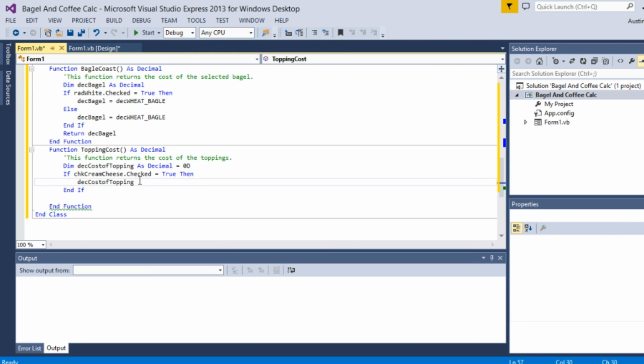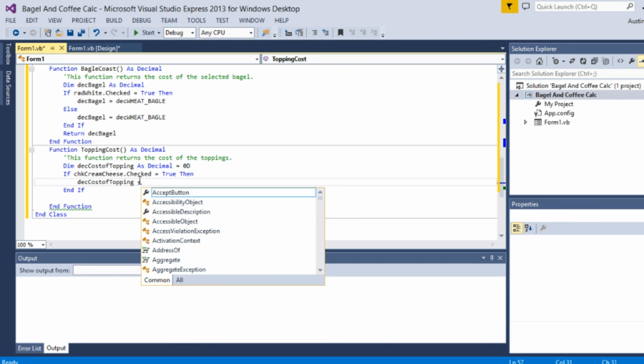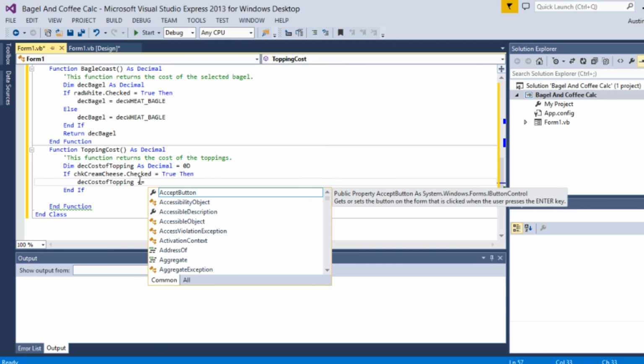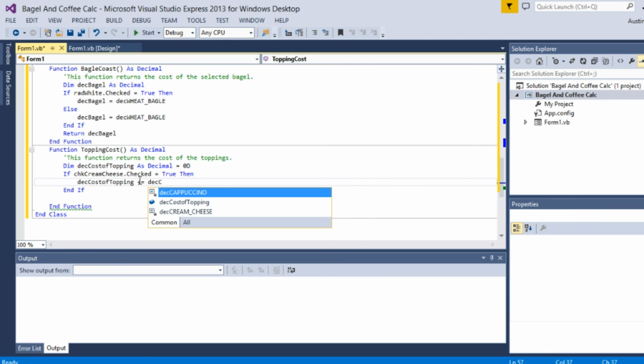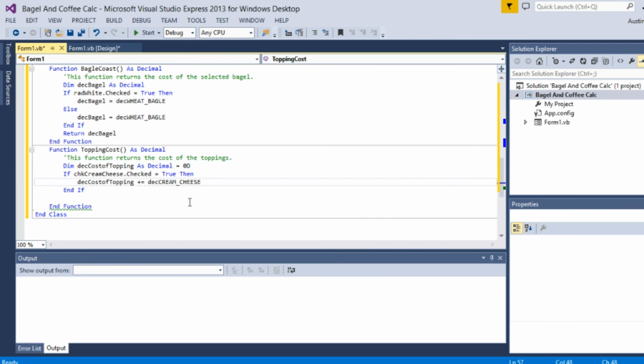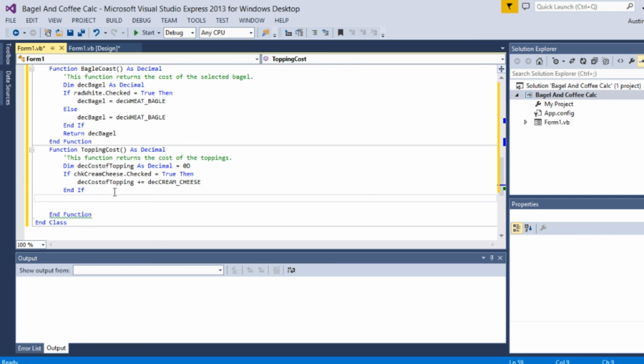So then we're gonna do plus equals, deck of cream cheese right here. That's the end of the if. So then you're gonna do for each topping.